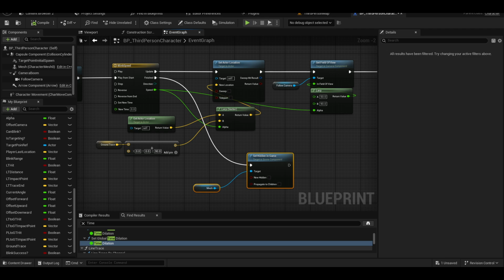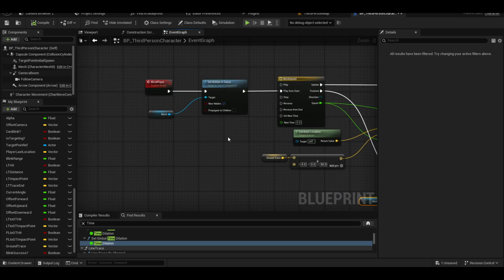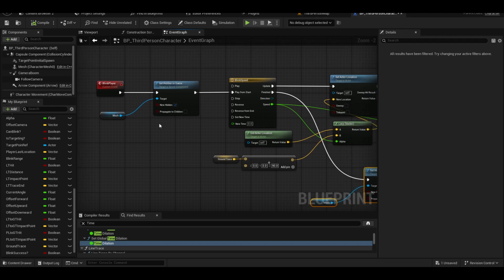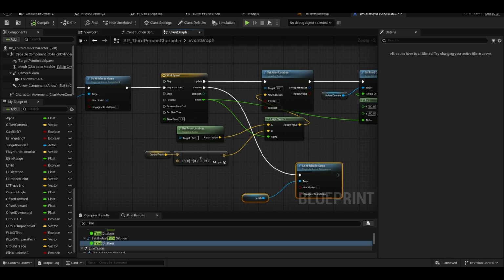Why it didn't show up. Here we go, blink player, blink player. We hide our mesh. We play from the start. Our blink speed.